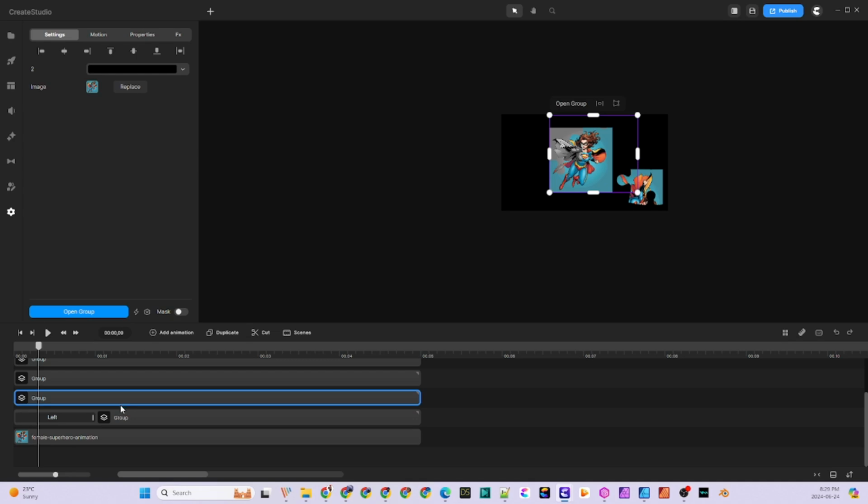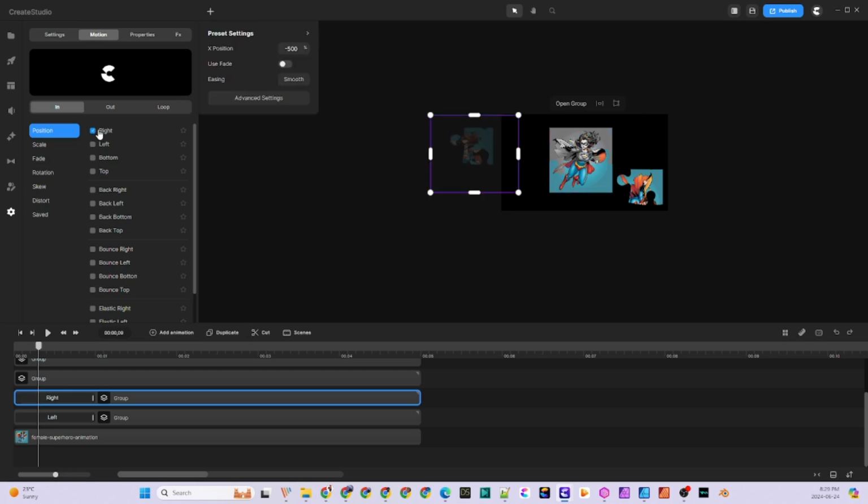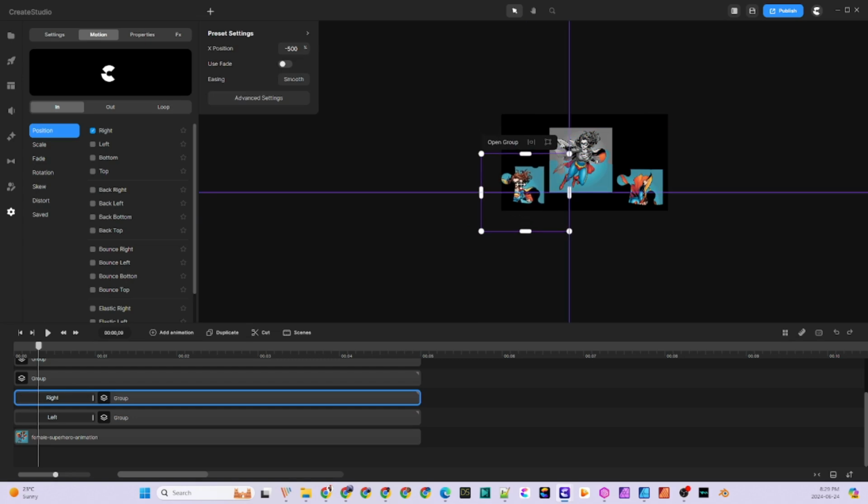So for the second one, I also am going to add the motion, and once again I'm going to add the right. And you can add right to all of them. It doesn't make a difference, because you're going to go into advanced settings and adjust them all anyway. You're going to put the puzzle piece where you want it.